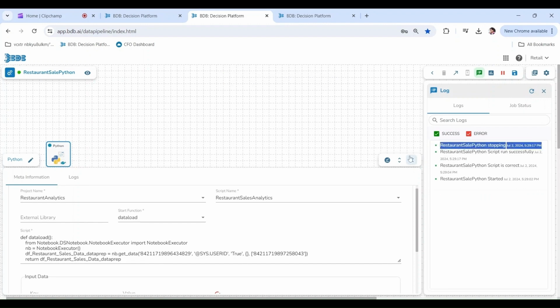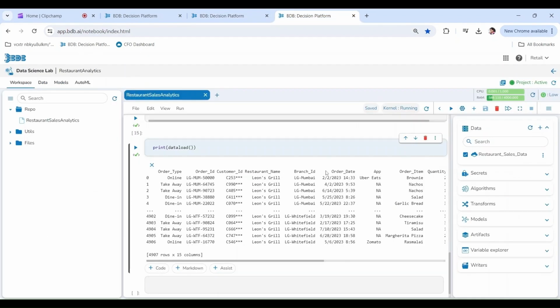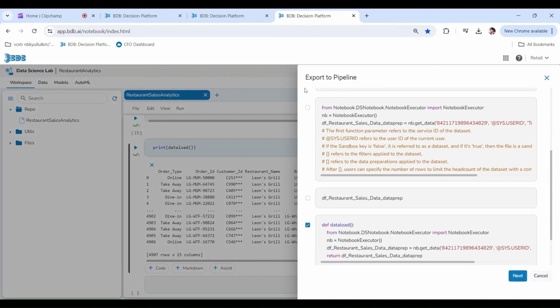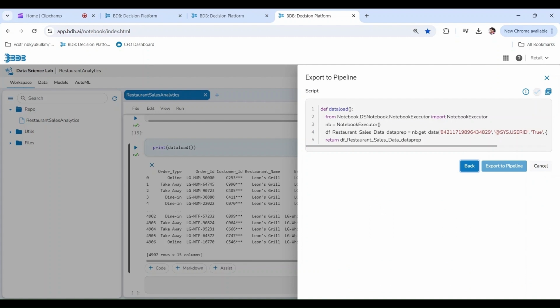Now, let's export the script to the pipeline. Opening the notebook context menu, click on the three dots associated with the selected notebook. Look for and click on the export option within the notebook's context menu. Upon clicking export, a dialog box labeled export to pipeline/git should appear. Select the export to pipeline option by checking the respective checkbox. If applicable, choose a specific function associated with the notebook by using another checkbox. Click on the Next option to proceed to the next screen.